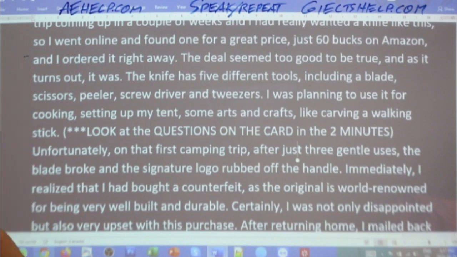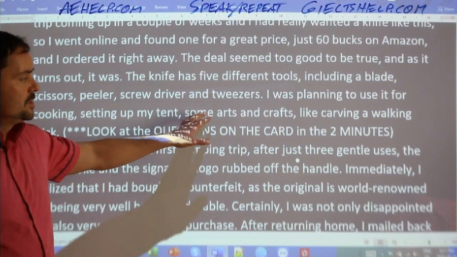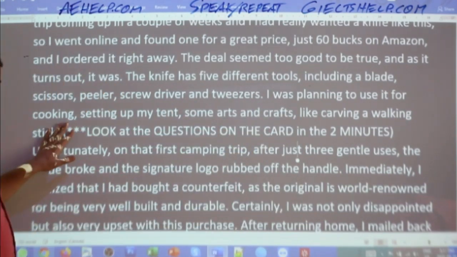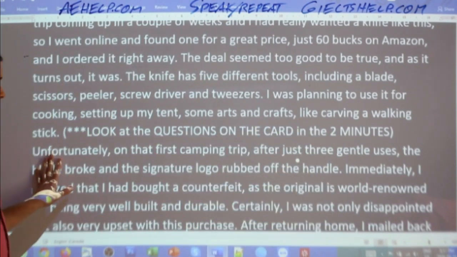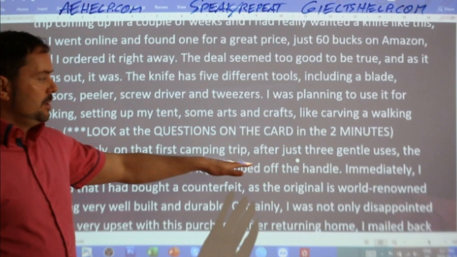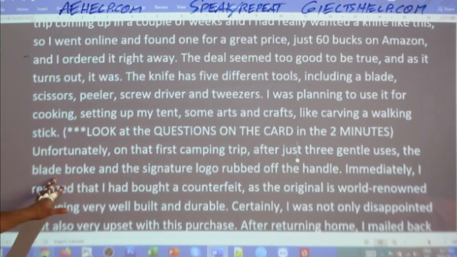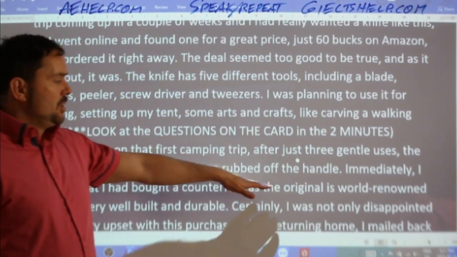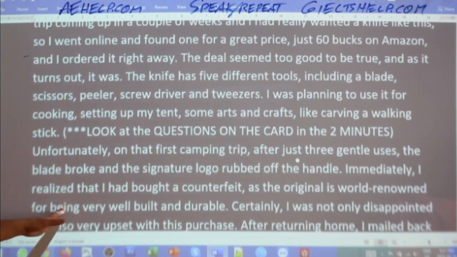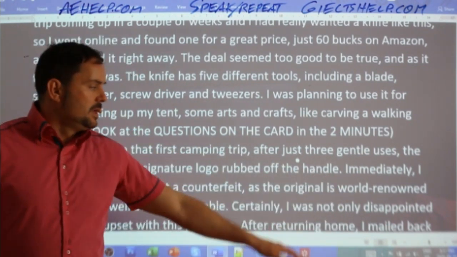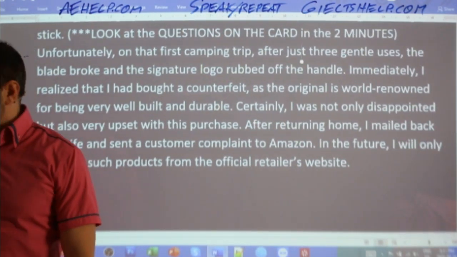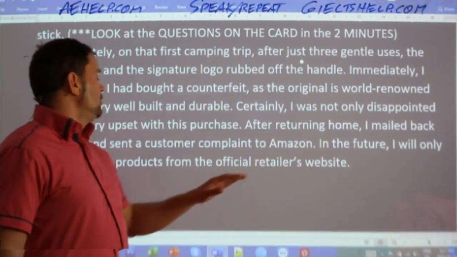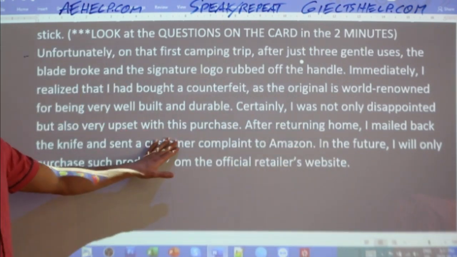The knife has 5 different tools, including a blade, scissors, peeler, screwdriver, and tweezers. I was planning to use it for cooking, setting up my tent, some arts and crafts, like carving a walking stick. Unfortunately, on that first camping trip, after just 3 gentle uses, the blade broke and the signature logo rubbed off the handle. Immediately, I realized that I had bought a counterfeit, as the original is world-renowned for being very well built and durable. Certainly, I was not only disappointed, but also very upset with this purchase.